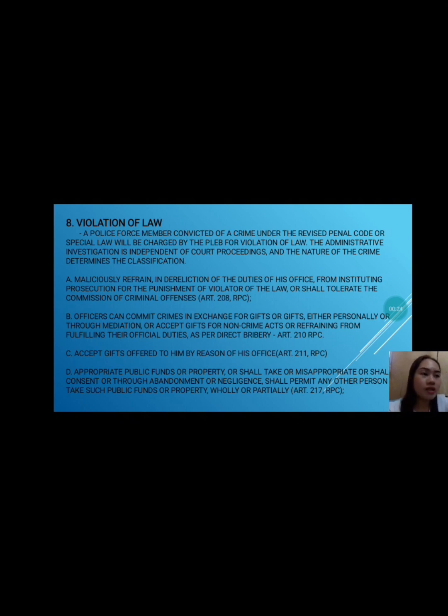So, when a police officer is found guilty of breaking a law, whether it's under the revised penal code or a special law, they'll be charged by the People's Law Enforcement Board for violating the law. This investigation by the PLEB is separate from the court proceedings and focuses on the administrative side of things. The severity of the crime determines how it's classified within this administrative investigation process.